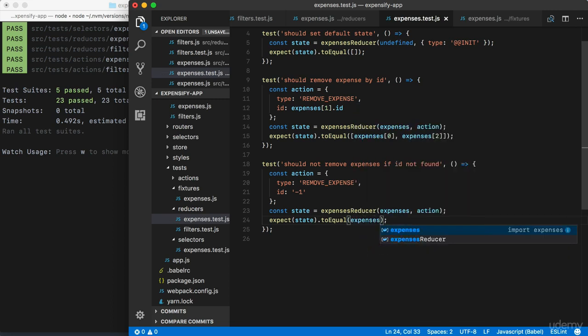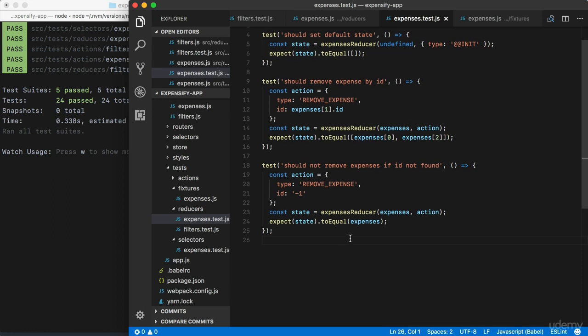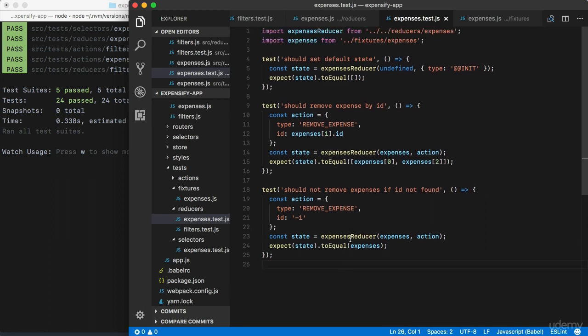Now that we have this in place, we can go ahead and save the expenses test suite, and we have another passing test. So that is it for what we're going to do together. There are 3 more test cases, and you're going to do them on your own. You're going to go ahead and do one test case for adding an expense, should add an expense.